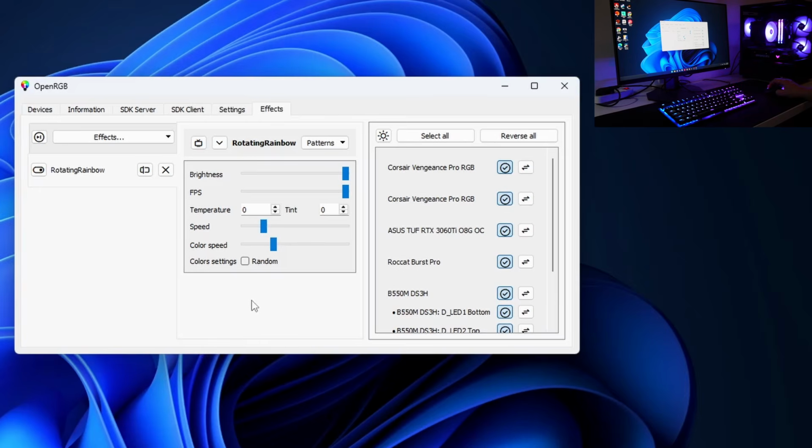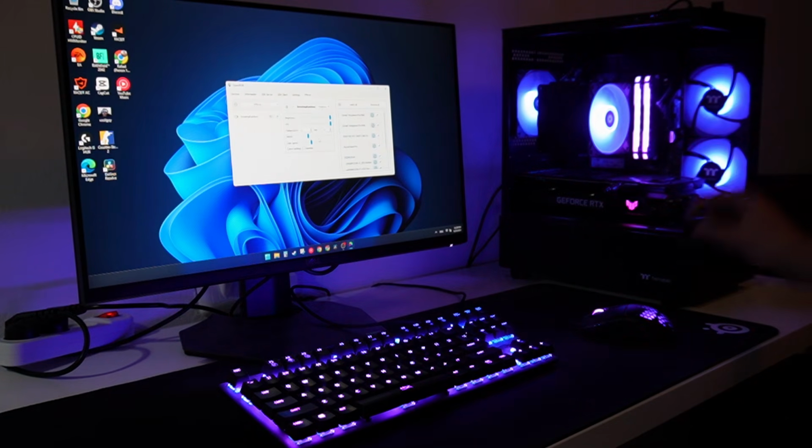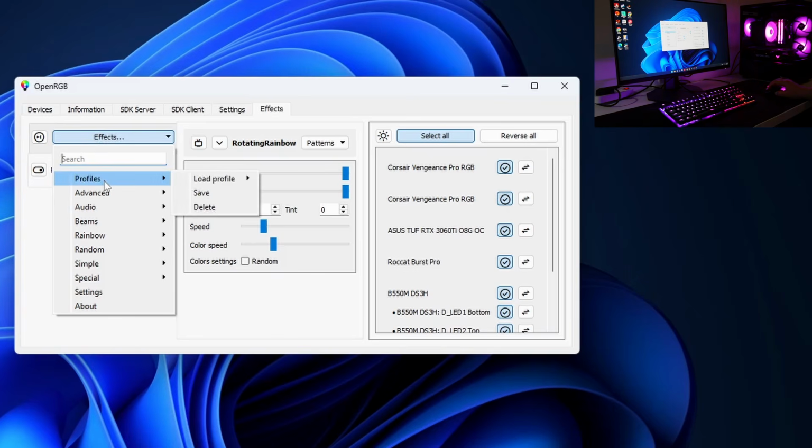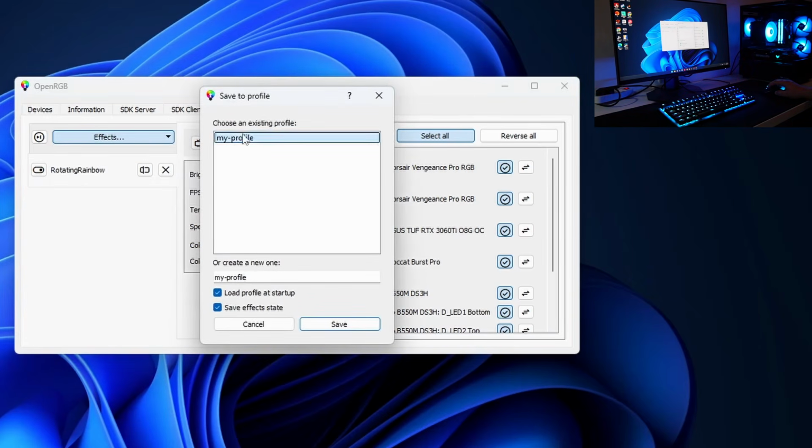But there's a cool way to make the program automatically start when you turn on your computer. First of all, what you want to do is save the profile in the Effects tab, which is the Plugin Effects tab right over here. Let's say I chose this rotating rainbow effect, as you can see. Then you want to go to Effects, Profiles, and Save. You want to save your profile.